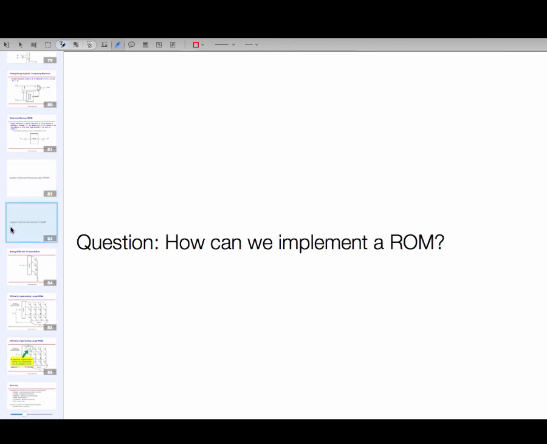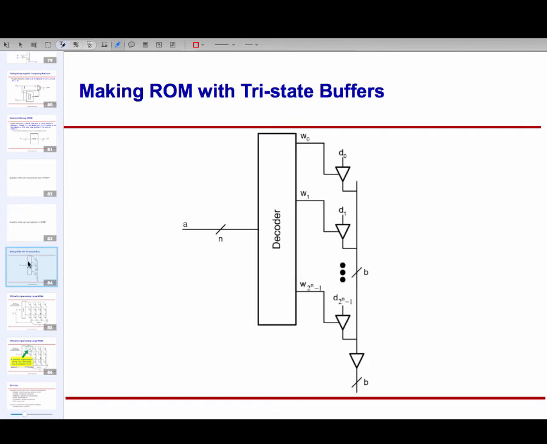How can we implement a ROM? Well, one way we can implement a ROM is using modules that we have seen thus far. Let's see how are we doing in time. We have 3 minutes, so this is the last slide. What I can do is take my address bits and create a decoder. Remember, a decoder takes a binary number and produces a one-hot coded output.